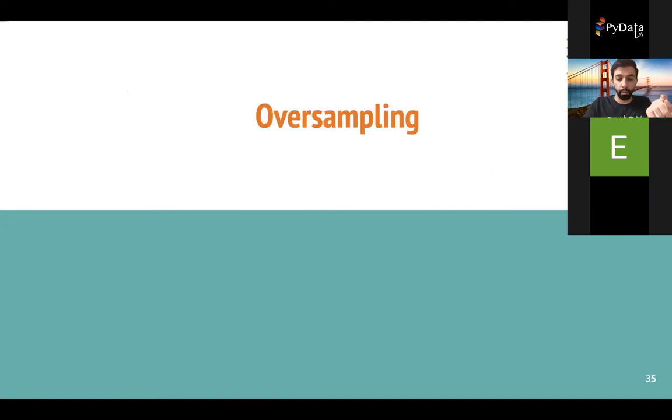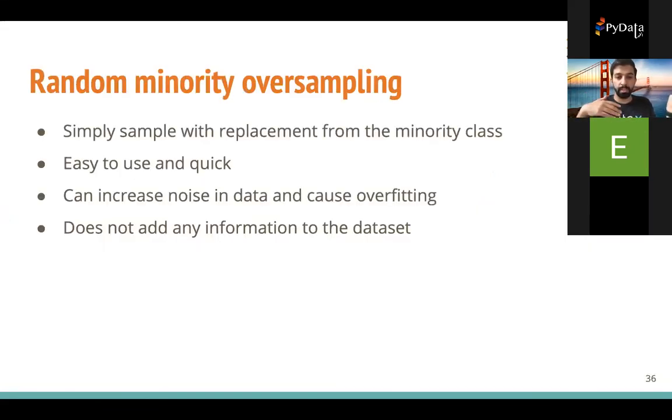Then we're going to move to oversampling. So in undersampling, we were trying to bring down the majority set, or to trim the majority set. In oversampling, we keep the majority set, but we try to bring up or to increase the size of the minority set. The first one is similar to undersampling. It's just random minority oversampling. Basically, we keep sampling from the minority until we reach a certain number.